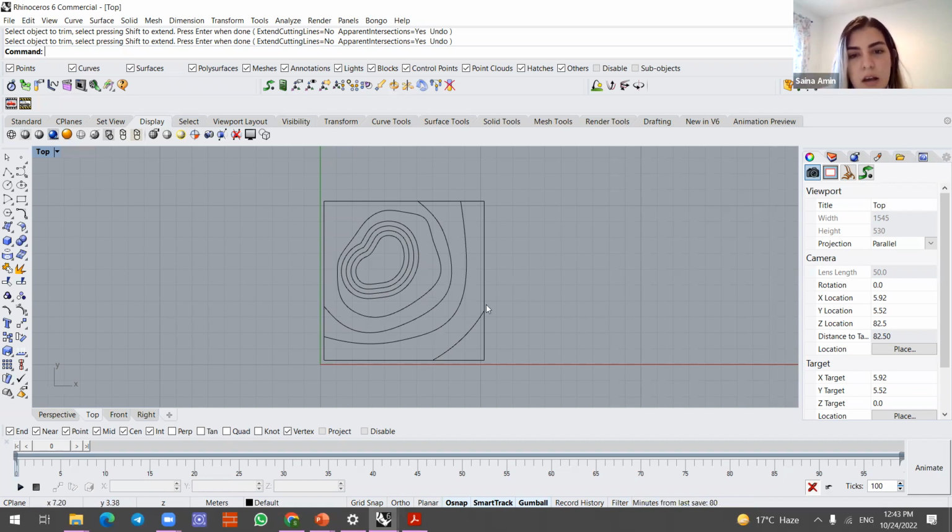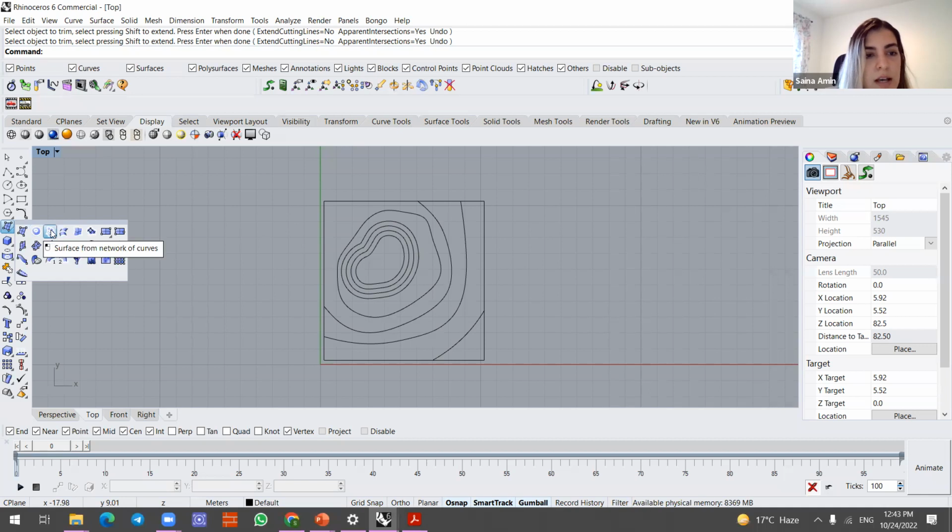So we have the lines now, so we can create our surface. As you can see, there are different ways that you can create your surface. For example, when you have 3 or 4 points, or some curves that give you a planar surface. This one is the network of curves.